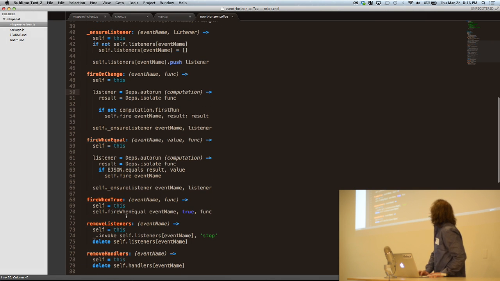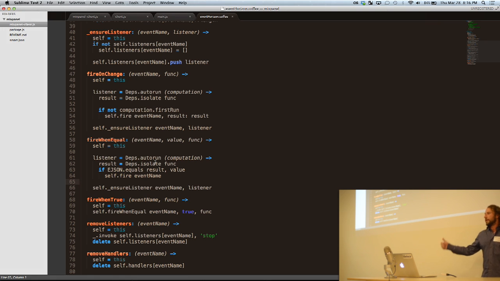All right, so fire when true actually just calls fire when equal. Fire when equal checks very similarly to deps.isolate itself. In fact, maybe someone could point out that I might be able to reduce the level of nesting of functions here if I thought about it harder. But this worked, so I left it. What it does is it runs a function and auto runs it, so that it'll rerun it whenever its dependencies change.